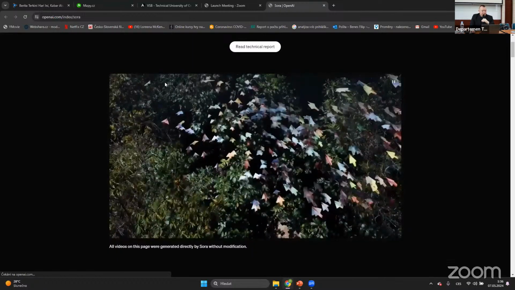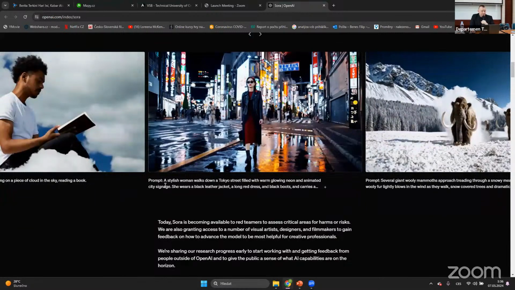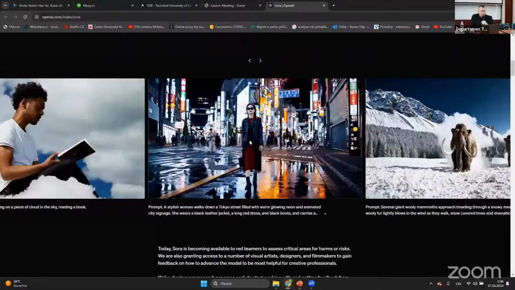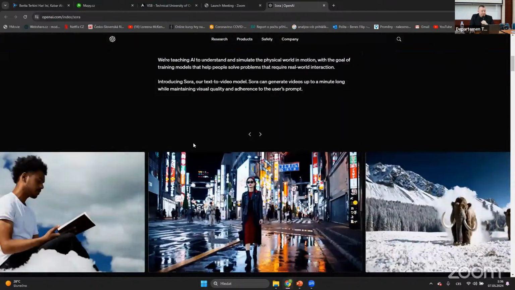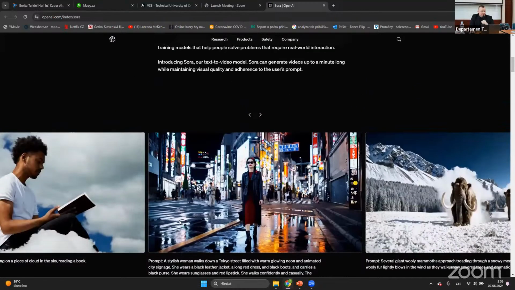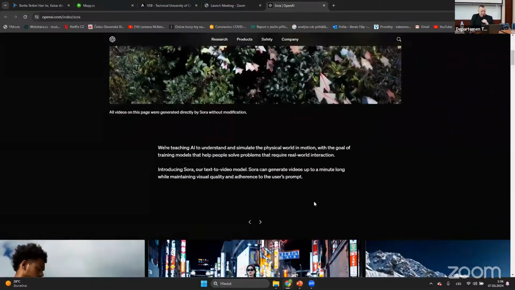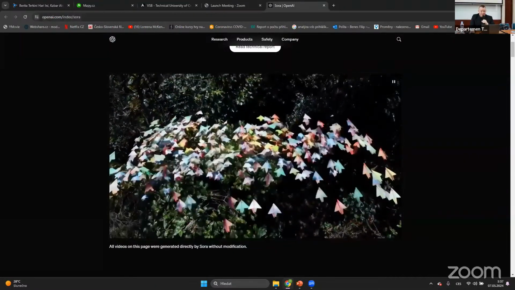Nowadays with some prompt, this is the prompt: a stylish woman walks down a Tokyo street, and it will create a very realistic video, like she is going through the street, but this woman doesn't exist, and this isn't Tokyo. But if you see it moving, you cannot tell whether this video is fake or not. So the quality is improving every year.